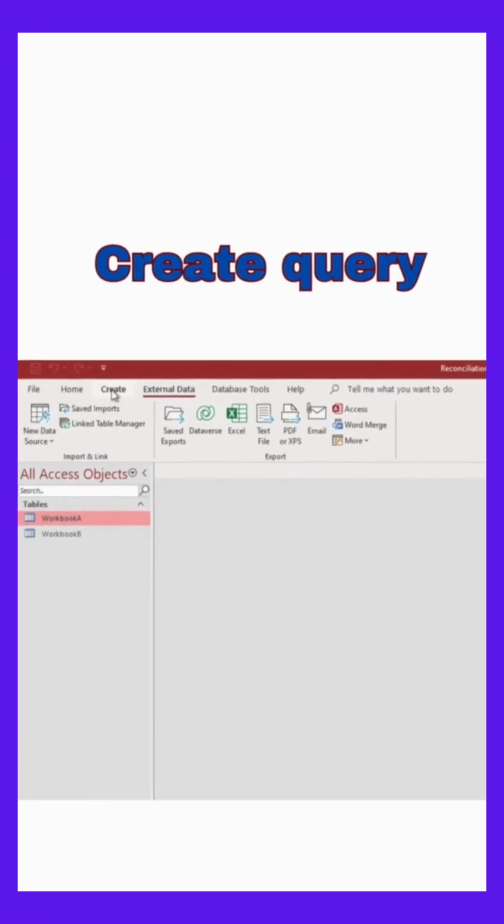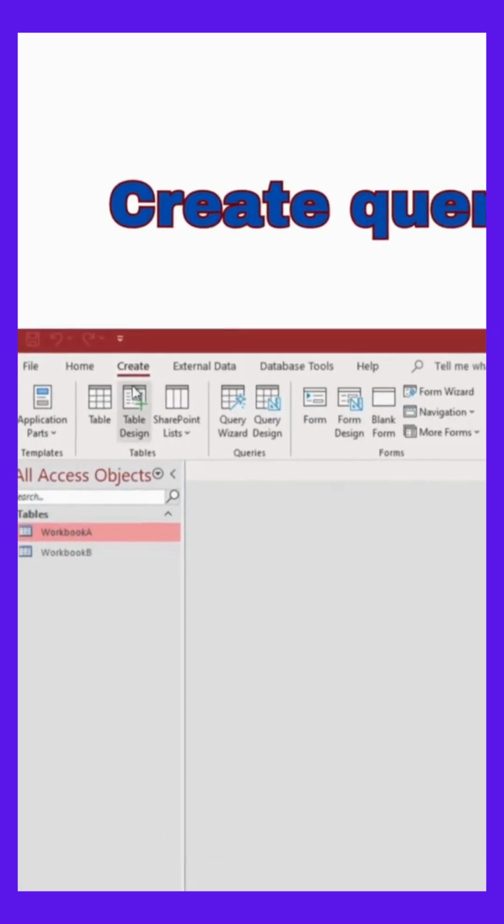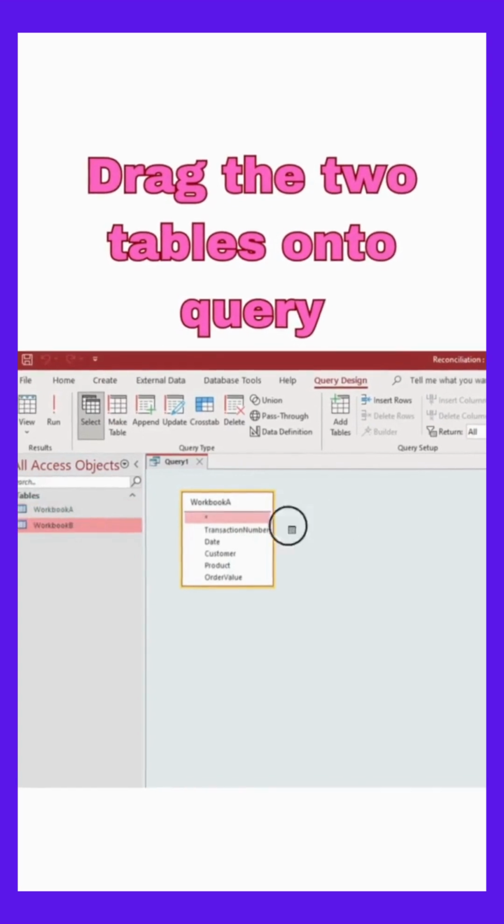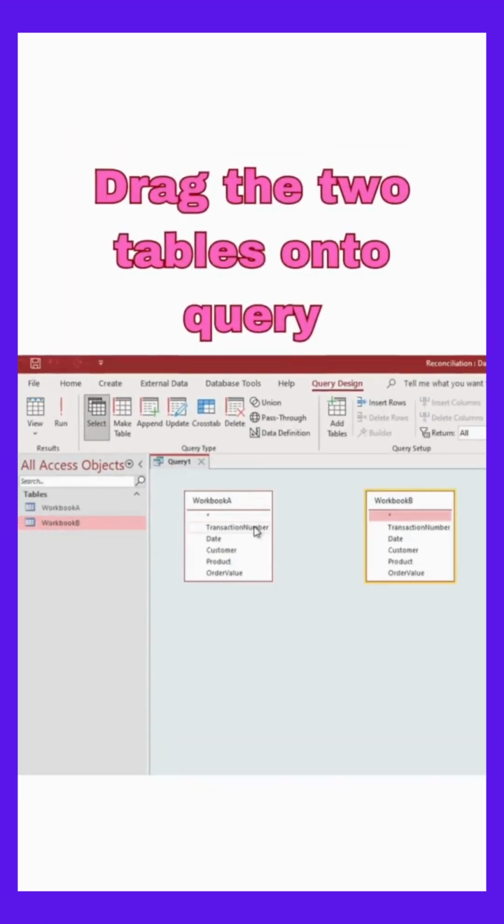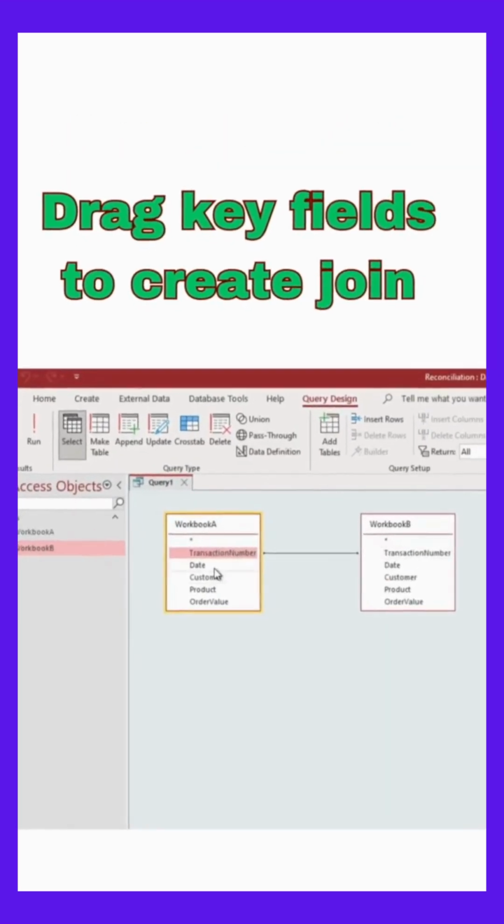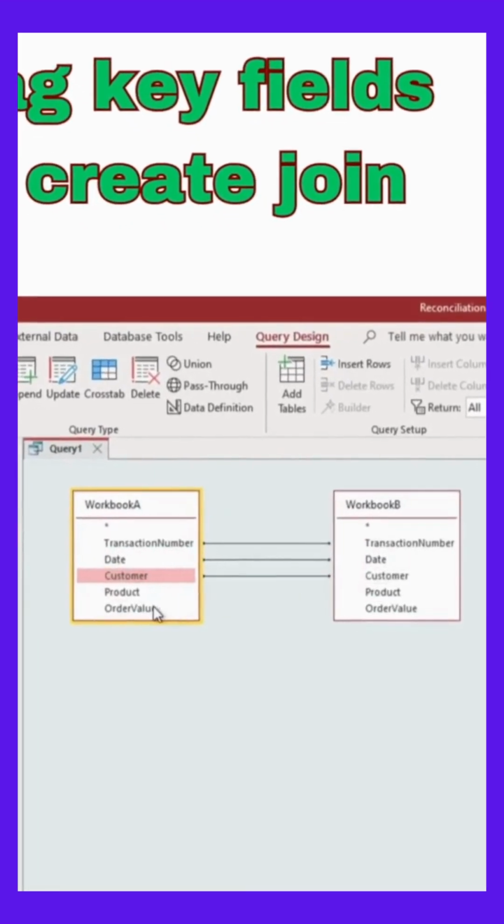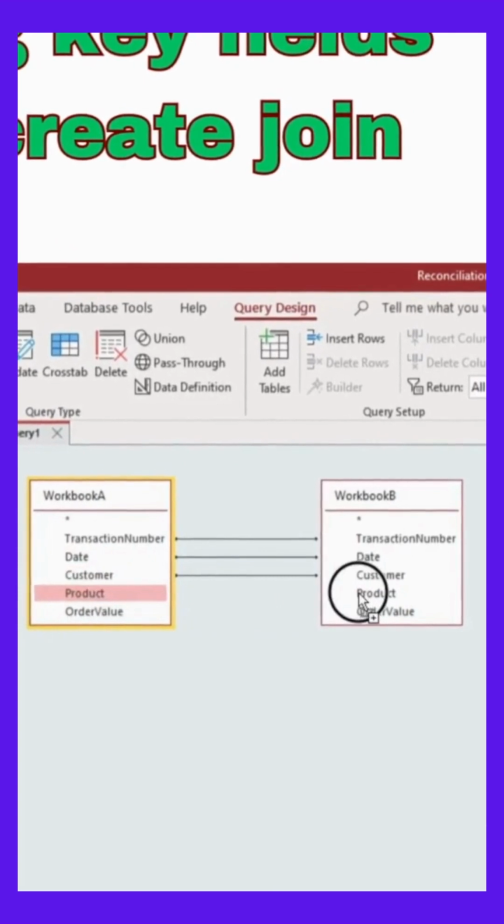To create the query which finds the matches, select Create and then Query Design. Drag both the tables into the Query Design screen. You then select transaction number in workbook A and drag to workbook B to create a join. Do the same for date, customer and product, creating joins. These are the key fields.